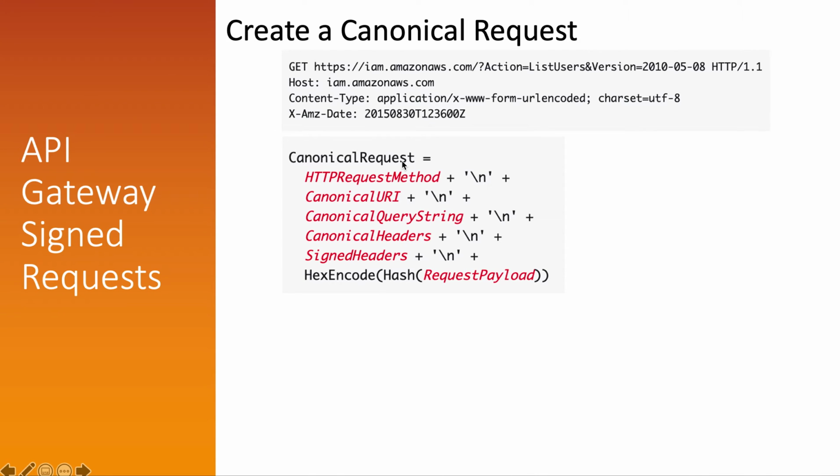So the canonical request is equal to the HTTP request method, that is, in this case, the GET one, and then the next line, the canonical URI. The canonical URI is basically the part after .com and before the question mark. If there is any path there, we add it here in the canonical URI. In this case it is empty, so we will use the / over here.